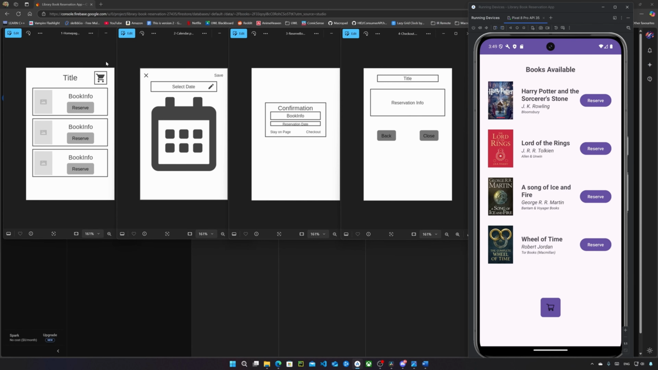And here is the wireframe for the app. The first one is the home page, then the calendar pop up, the reservation dialog box, and the reservation summary page. The final product has stayed pretty faithful to the wireframe, except for maybe the shopping cart icon. I moved it to the bottom here. It felt like a better position than over here. Otherwise, it's pretty much the same.